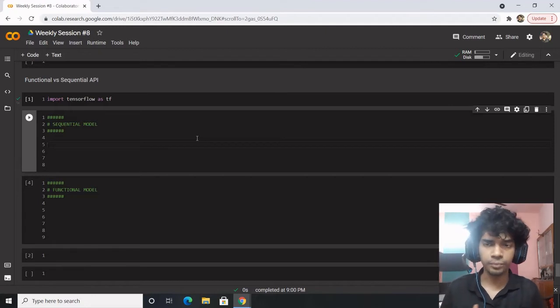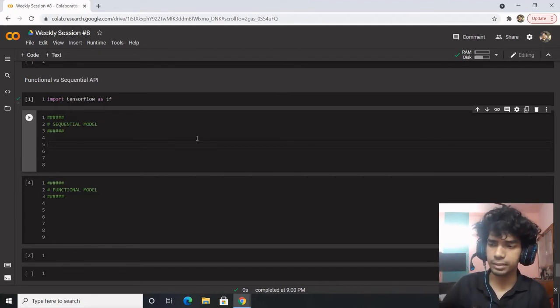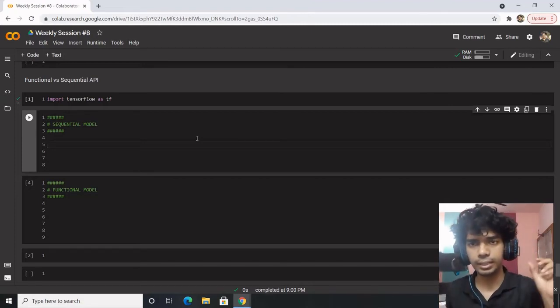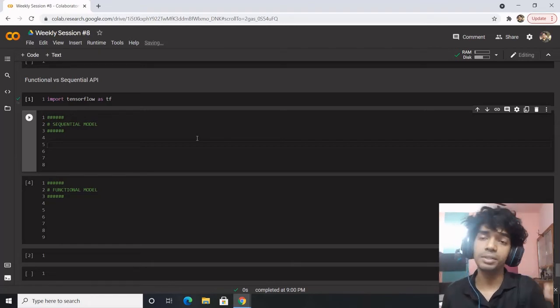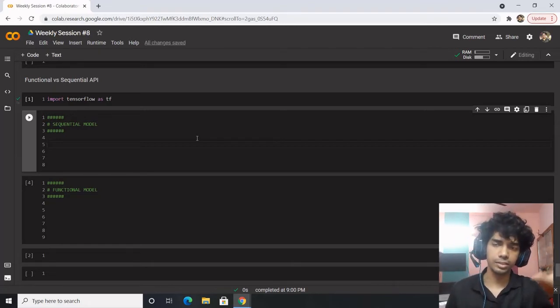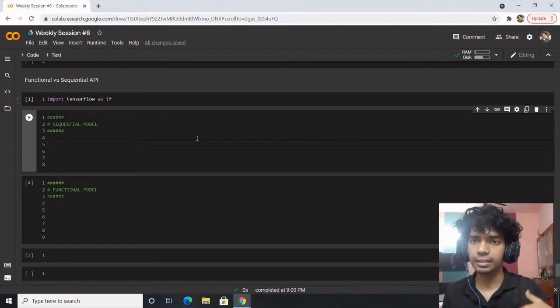If I want to make things clear, a brief summary would be: in the Sequential API, you're defining the model in a sequence. You will be adding layers using the add method on the model. So you instantiate a model object and you add the different layers.